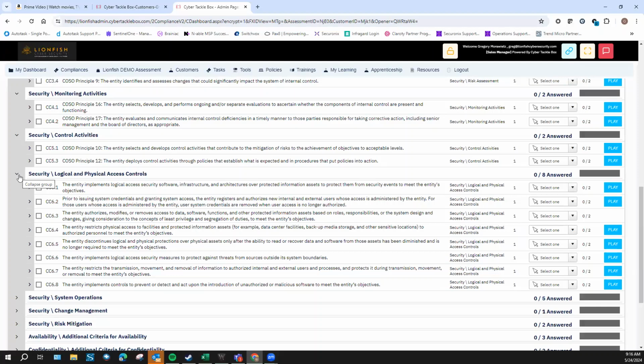The entity authorizes, modifies, or removes access to data, software functions, and other protected information assets based on roles, responsibilities, or the system design, and changes giving consideration to the concept of least privileges and segregation of duties to meet the entity's objectives.